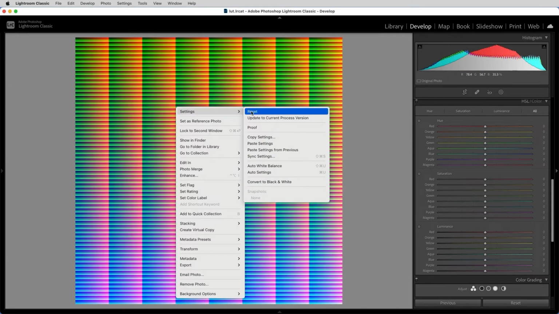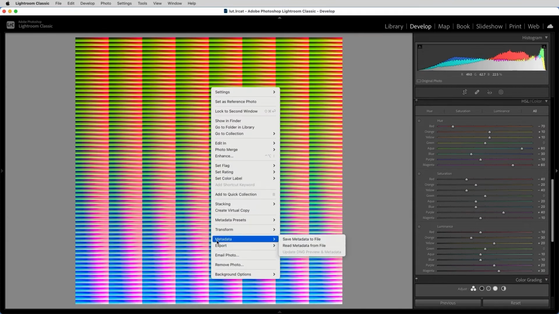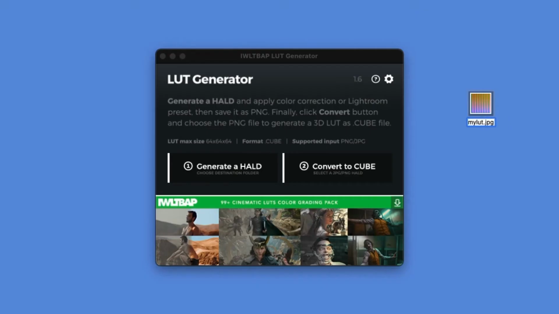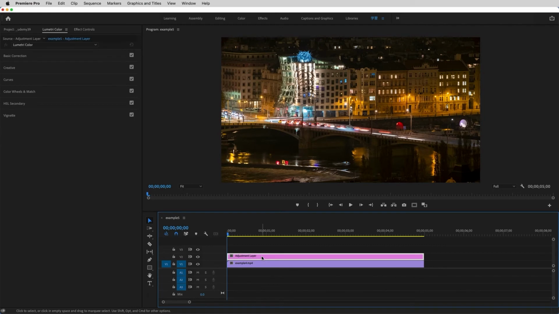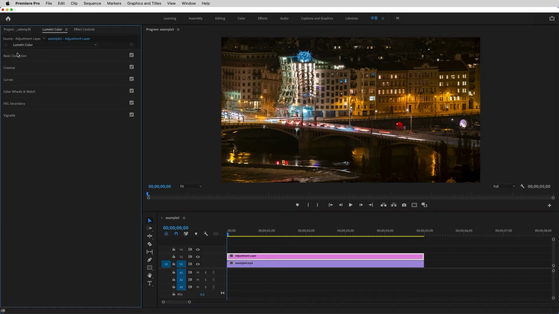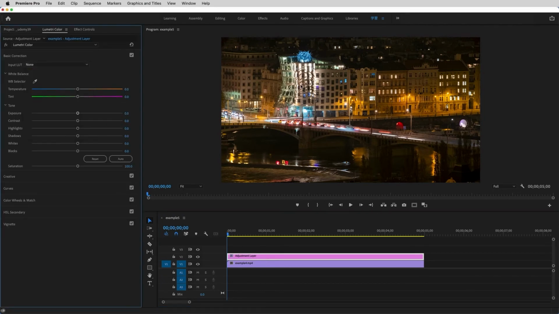Launch Premiere Pro. Add Adjust Layer. Select Adjust Layer. Click Browse under Input Lookup Table. Select My Lookup Table 5.cube. Lookup Table is now added to the Adjust Layer.